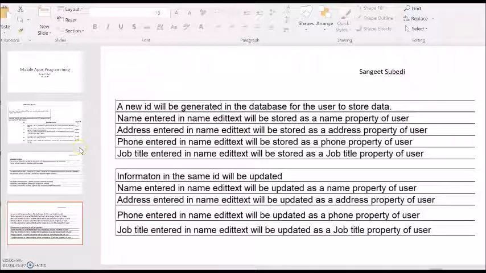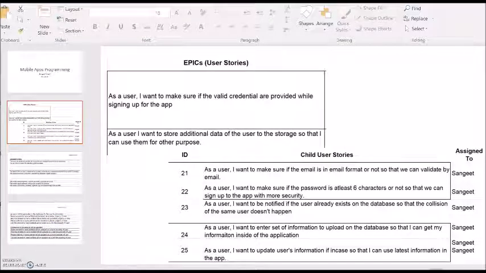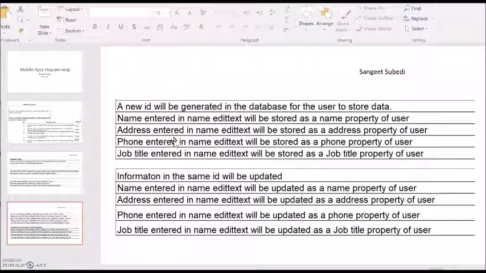Now, the acceptance criteria for the database would be: a new ID will be generated in the database for the user to store data. The name entered in the name edit text will be stored as the name property of the user. The address entered in the address edit text will be stored as the address property of the user. The phone entered in the phone edit text will be stored as the phone property of the user. The job title entered in the job title edit text will be stored as the job title property of the user.